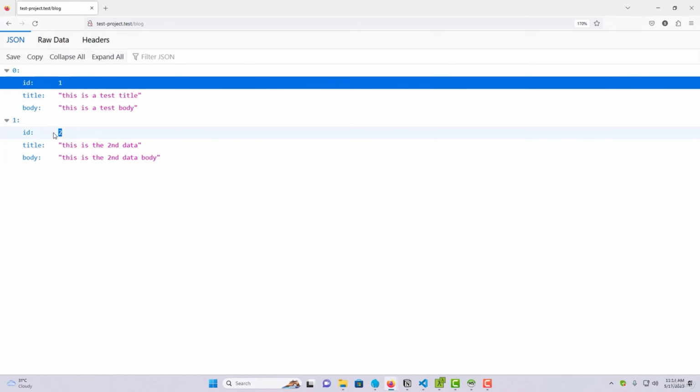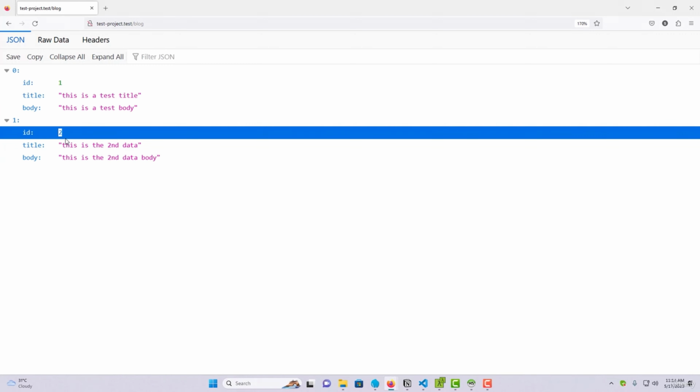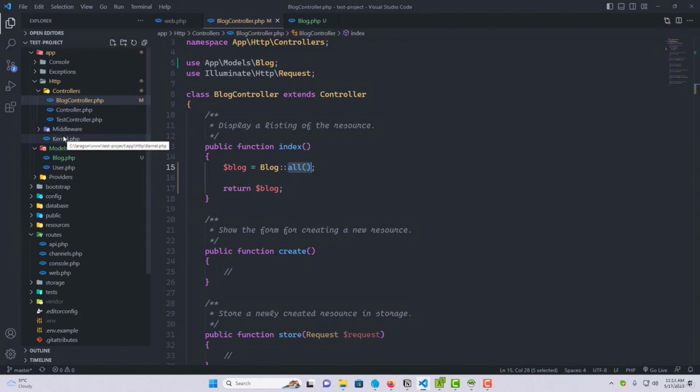So suppose I want to grab this second data only. How can we do that? As we are using Eloquent ORM, it is really easy. As I told you before, it is really easy to interact with the database when you are using Eloquent. So instead of all, I'll remove the all. There is a method called find. I'll call this find method, and this find method takes a parameter, which will be the ID, the identifier, you can say.